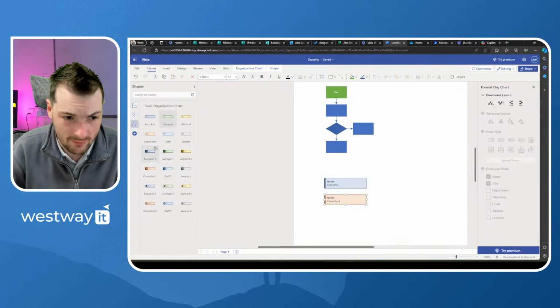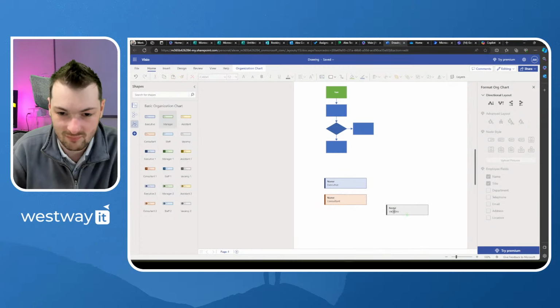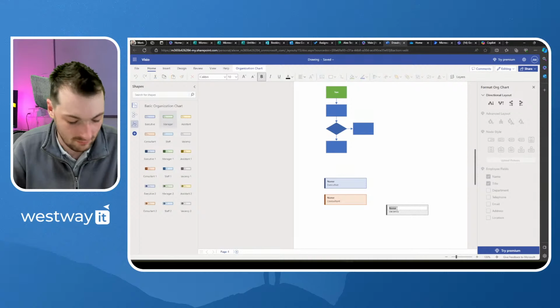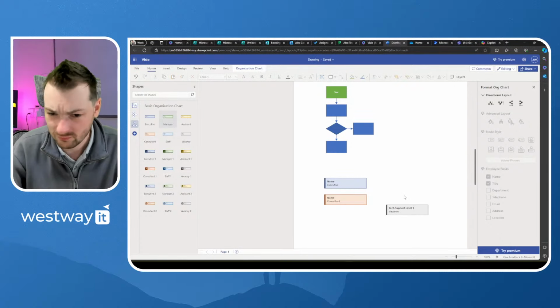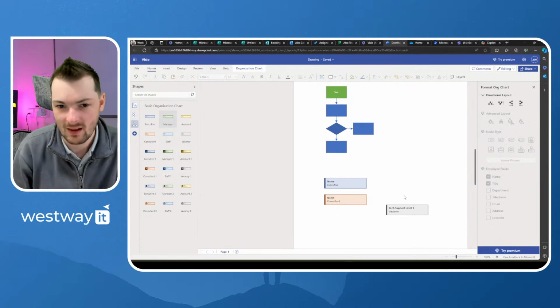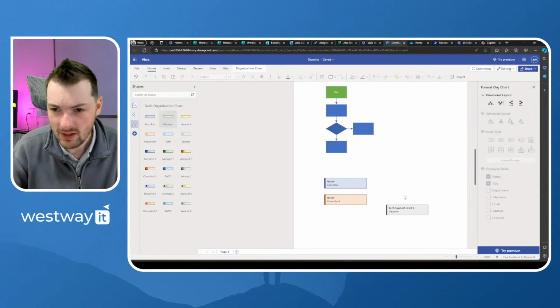And there's quite a few variety ones. So if we've got a vacancy, so this could be tech support level 1. We've got a vacancy. And you can just build it up.